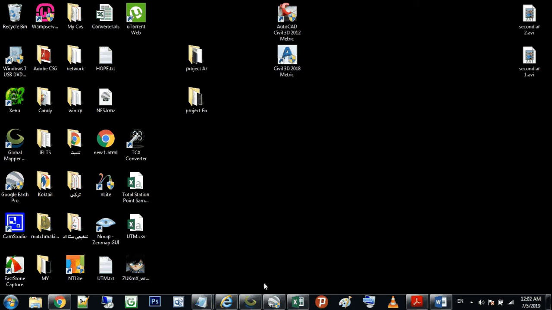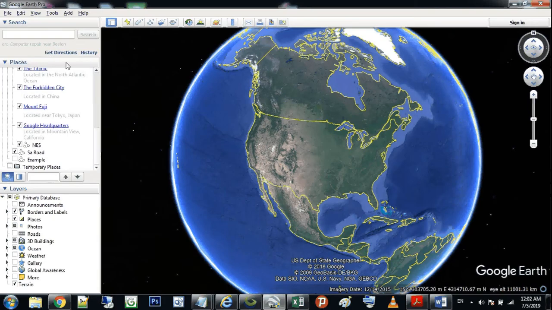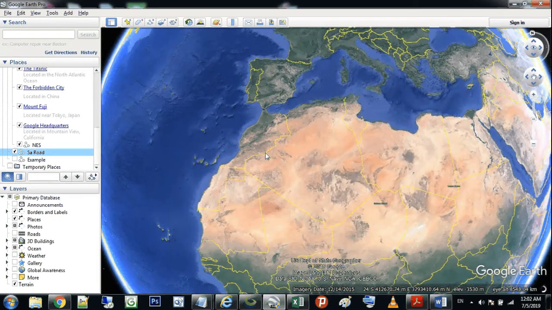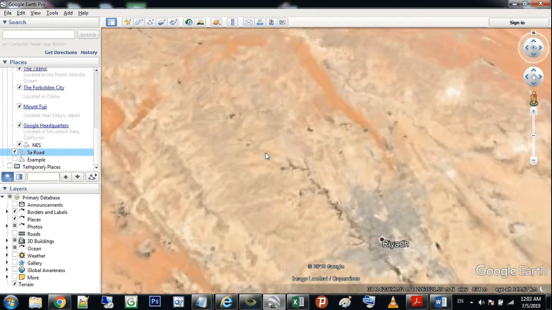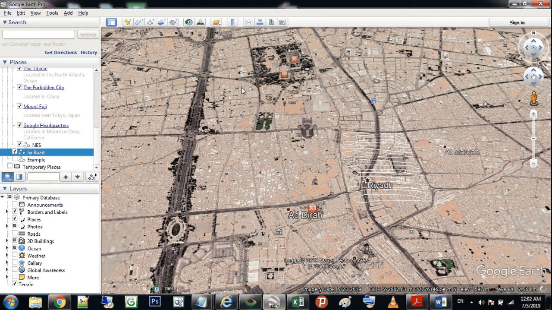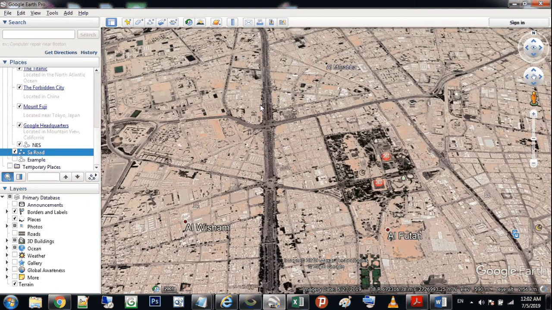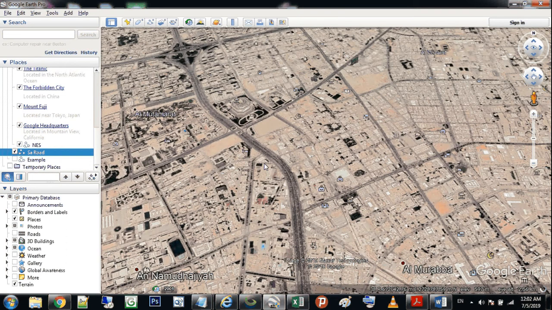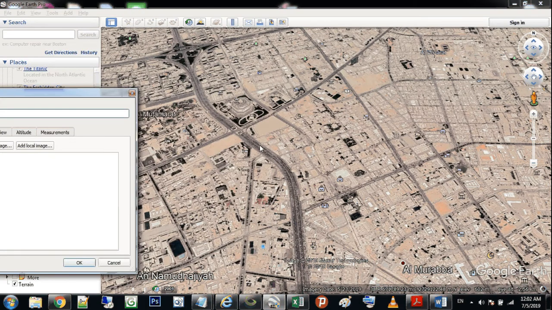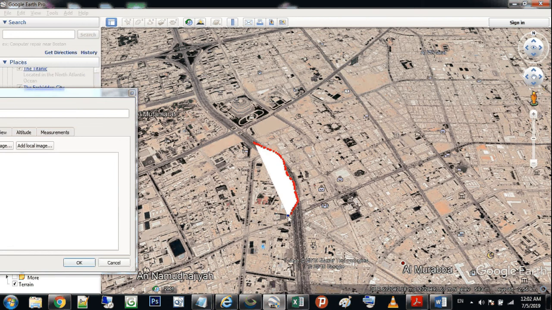Okay, so here we have Google Earth. Let us first define what the horizontal alignment is. Horizontal alignment is basically, to be more specific, this road. This road is called the horizontal alignment. And this one here is called the horizontal curve.